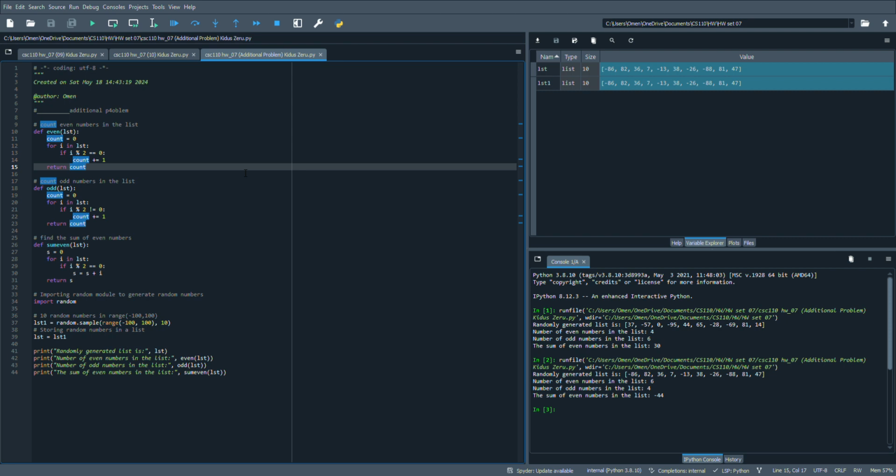I'll be showing my work for homework set 7 on the additional problem. We were asked to generate 10 random numbers from -100 to 100, save these randomly generated numbers in a list, and create a function to count how many odd numbers and even numbers are in the list, and then to sum up all the even numbers in the list as well.